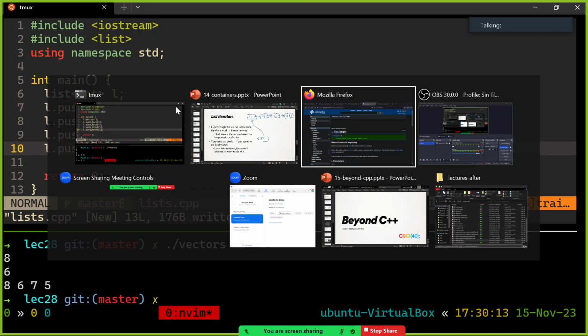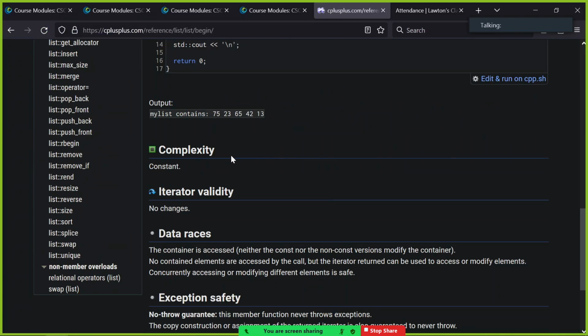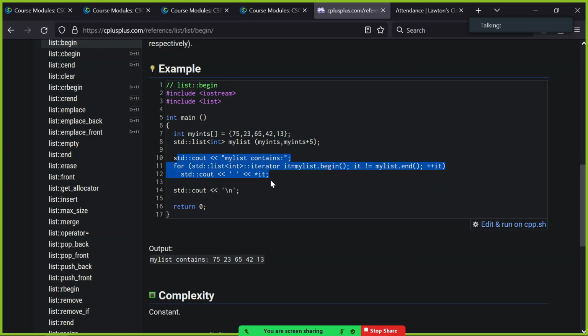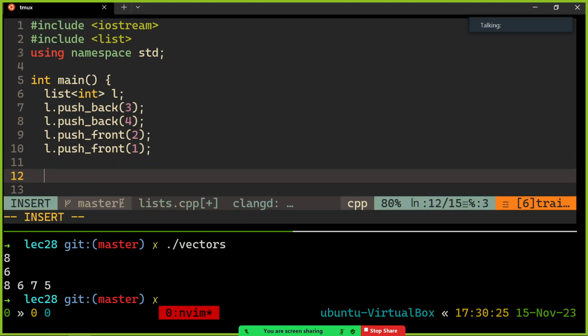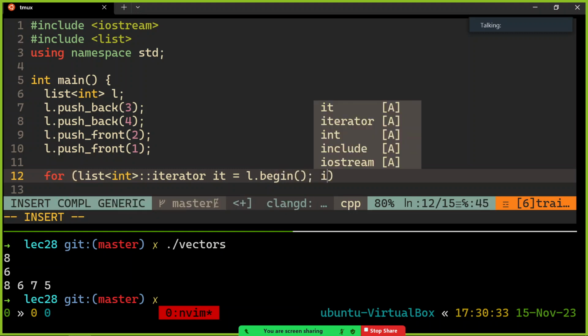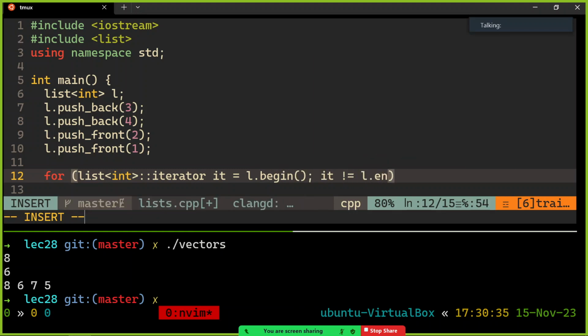Everything works as you would expect. So there's the begin again. Here's the example. It looks exactly the same as the vector example, which is really, really cool. So yeah, let's make that happen. Same exact code to go through this list. For list int iterator it equals L.begin; it is not equal to L.end. Keep going until this is always 1 past the end, right? And then advance it, it++.